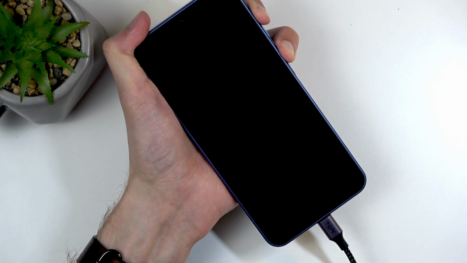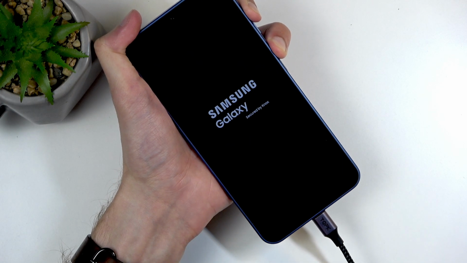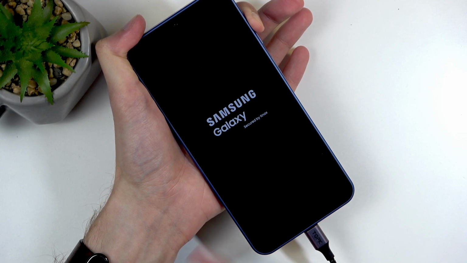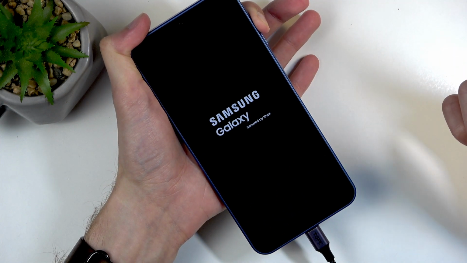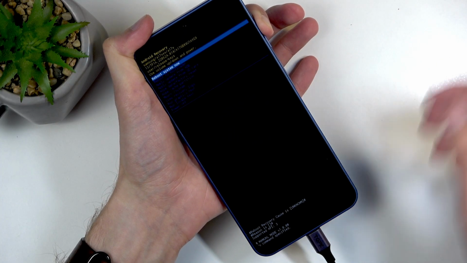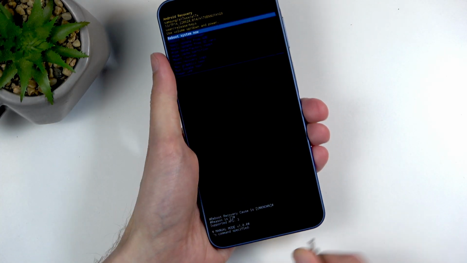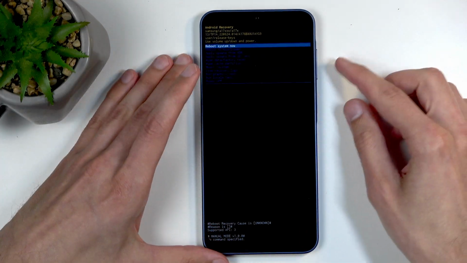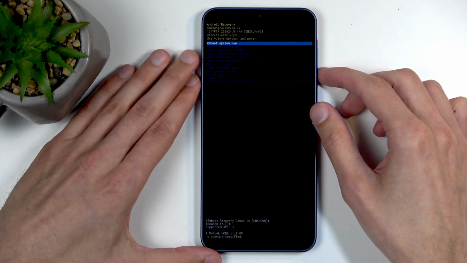In a second you will see the Samsung and then Galaxy. When you do, let go of the power button. So when the Galaxy shows up, let go of the power button, and in a moment you will see recovery mode, which is right about now. There we go. You can also let go of the volume up and you can unplug the cable. It was only needed to get us into this mode and serves no other purpose.